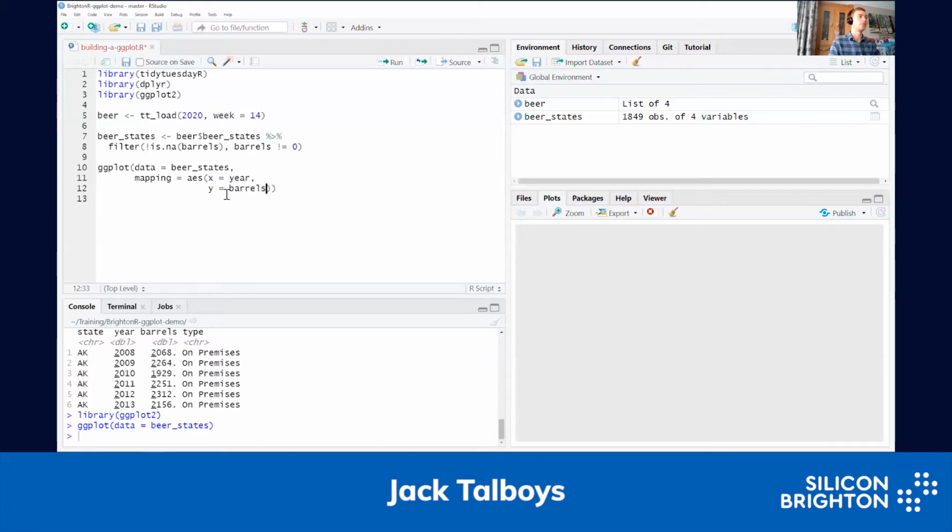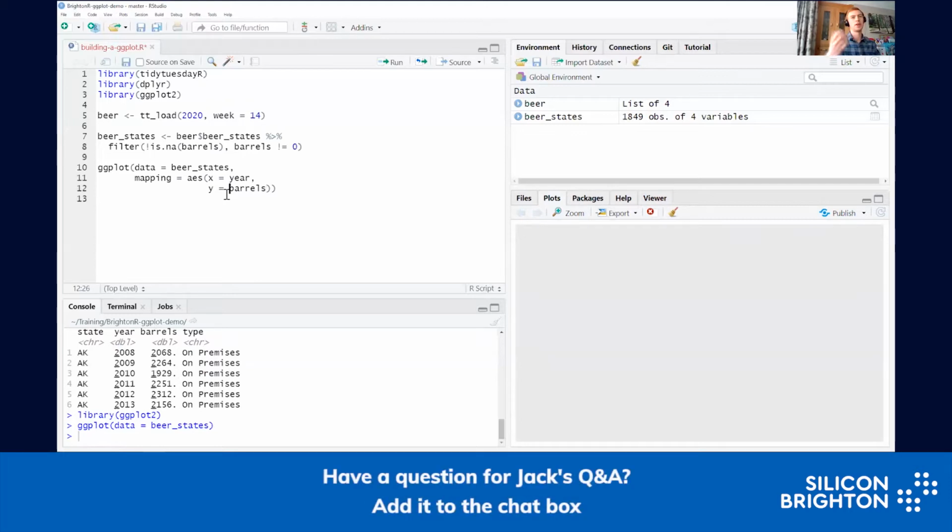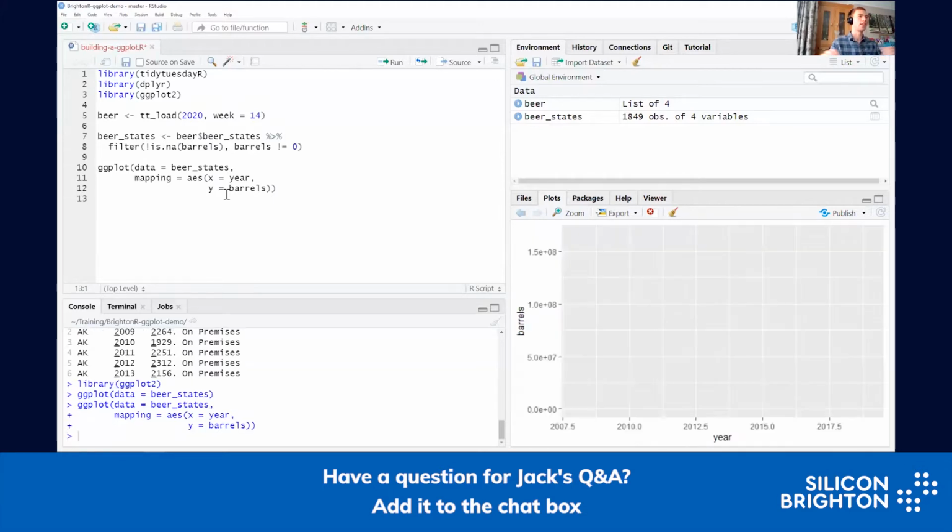So we don't need to quote column names here. ggplot is part of the clever tidyverse, which uses this tidy evaluation, and it understands what you mean just by passing it through without quoting. So now if we run that code, we can see that our plot's changed quite a lot.